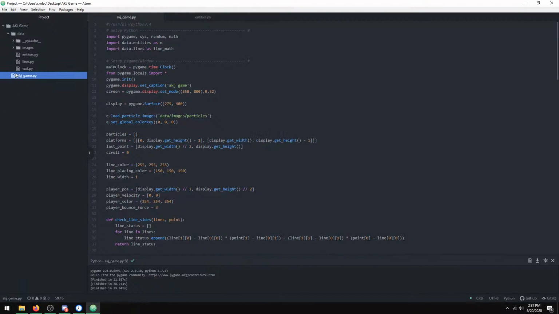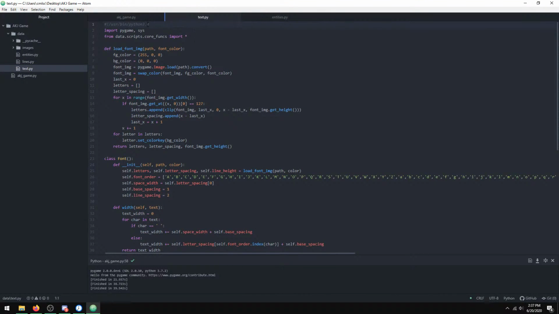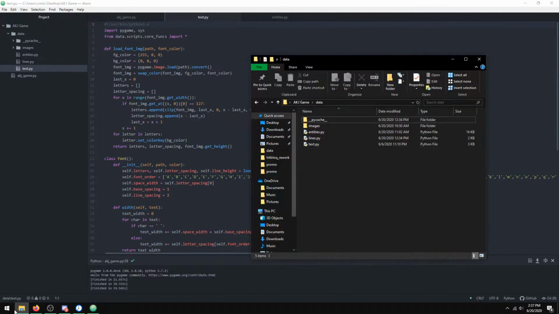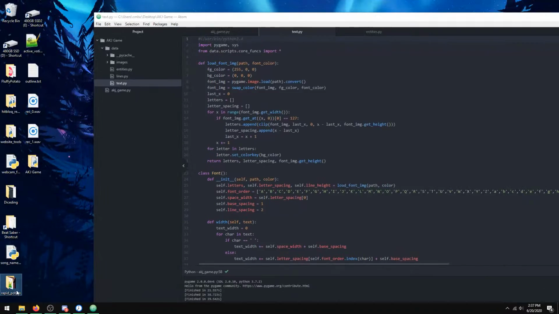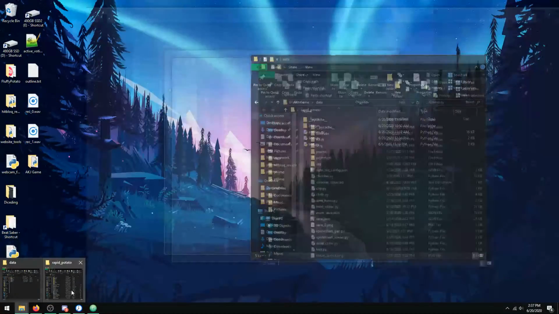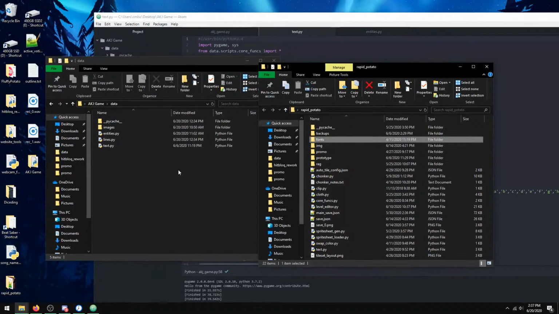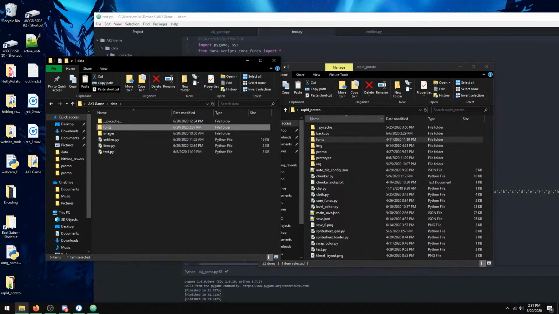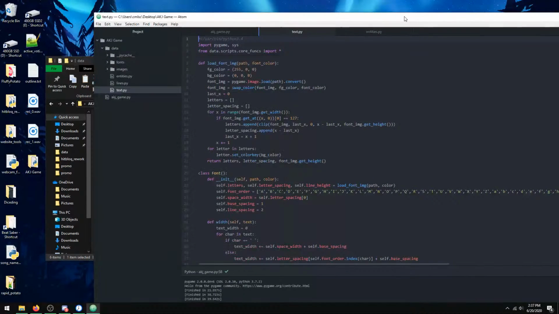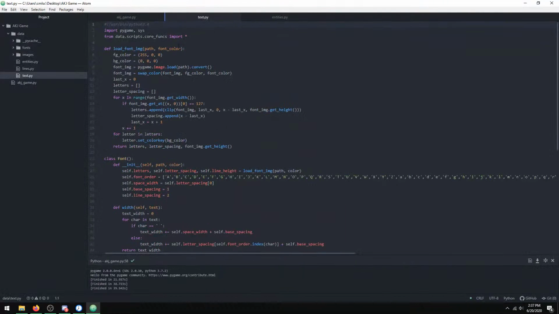Oh, the text thing's in here. I forgot about that. So, load font image. So I need to grab a font. I'm just gonna grab one from my other project. Just gonna copy it over, just straight up. Okay, load font image.